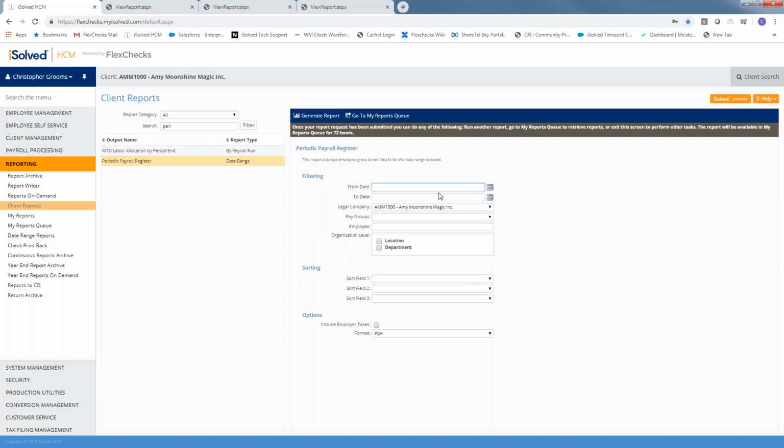So here's where I can put in my date parameters. Let's pretend I'm getting a report request and they need payroll data from July 1st, 2018 to June 30th, 2019. You can see here I've got my legal company. If you had multiple pay groups, you could choose specific pay groups, or you could leave it blank and it's going to combine all of the pay groups together.